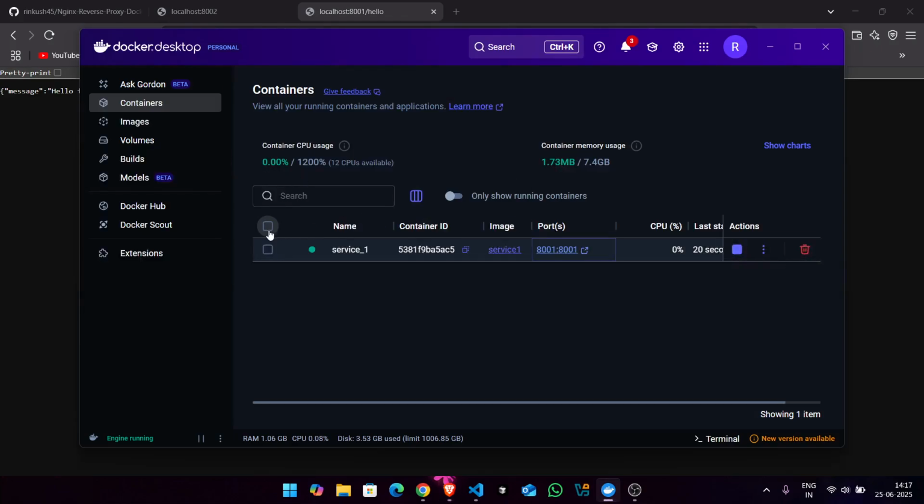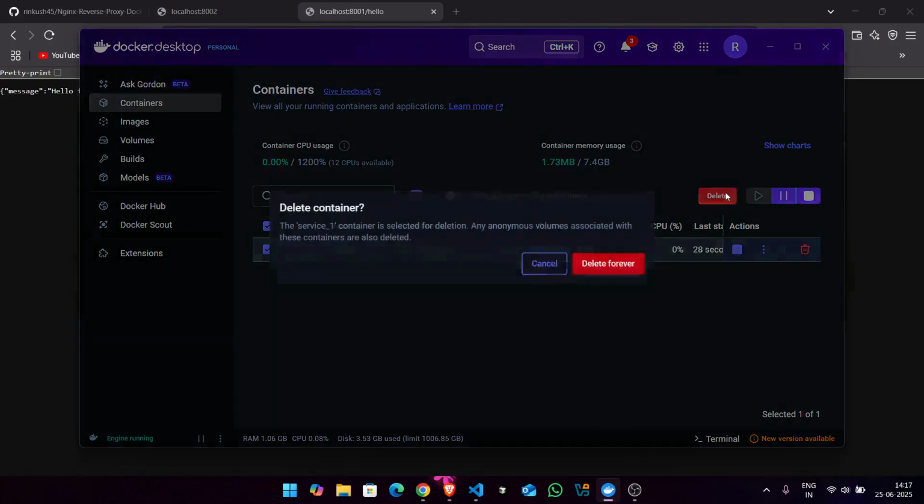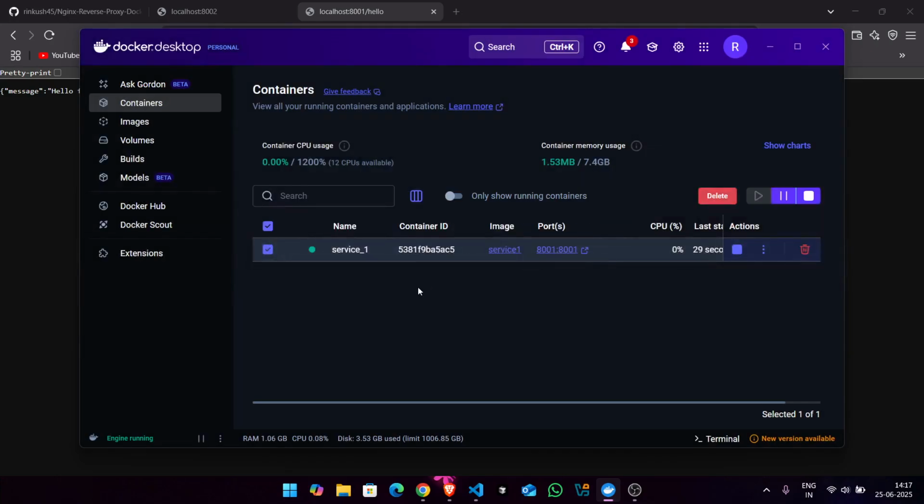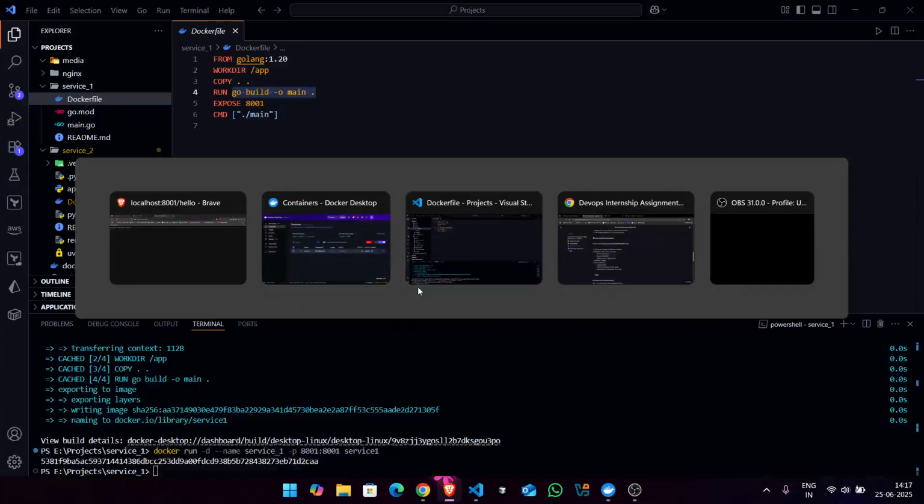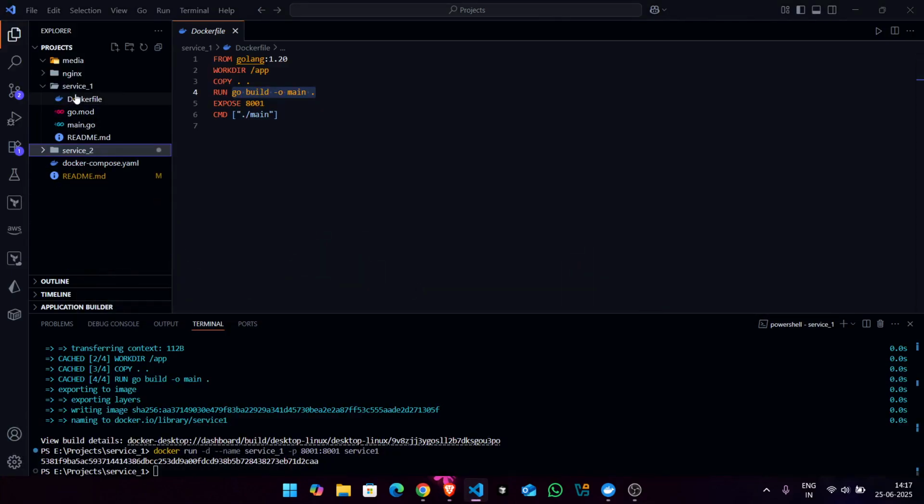Check the other APIs. The ping will be working fine, and checking slash hello will also be fine. For now, the same procedure will be followed for Python application service 2.